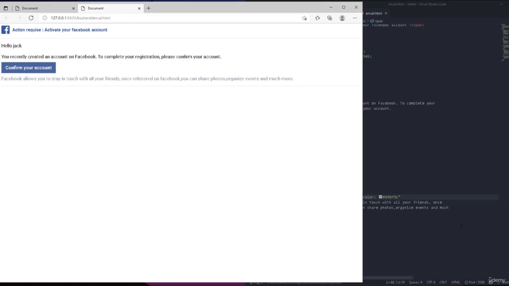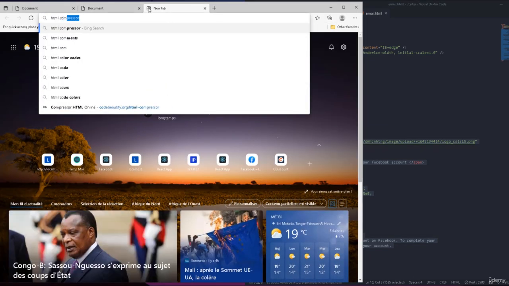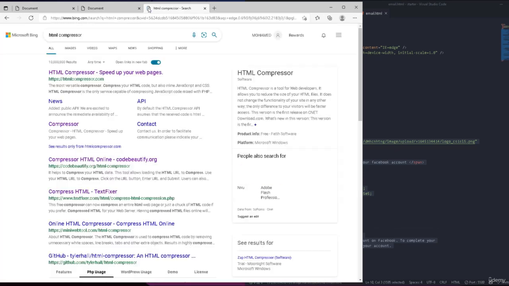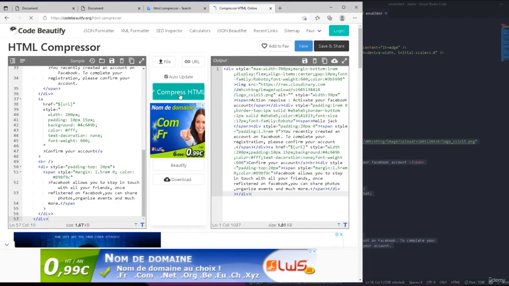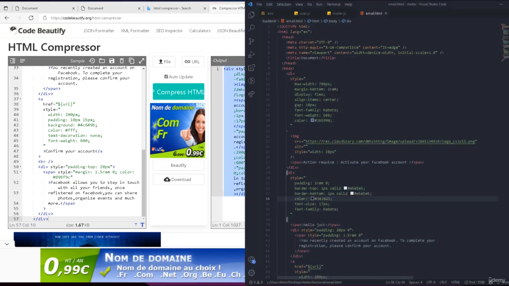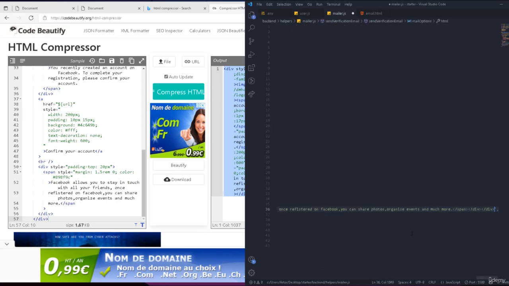So now we're going to take everything inside the body. We're going to copy it, and then we're going to look for an HTML compressor. Any one of your choice, anyone that works. So I simply copy it right here and compress the HTML, and then you get it right here. Then we're going to take everything inside this and copy it, then go back to our mailer function, and inside the HTML you just paste it right here.